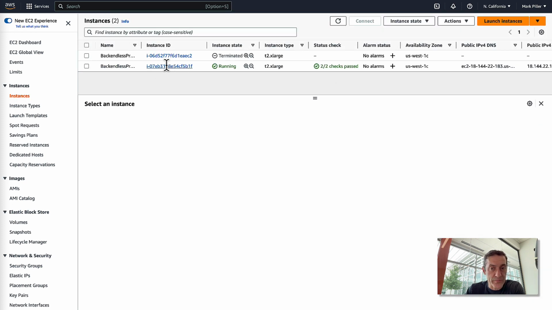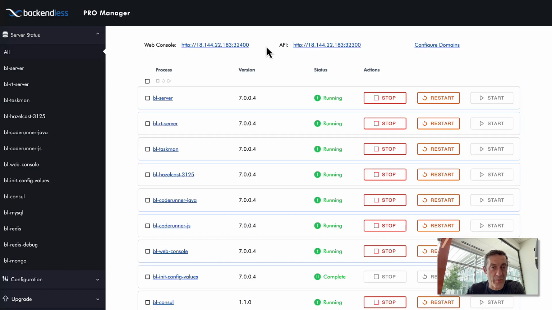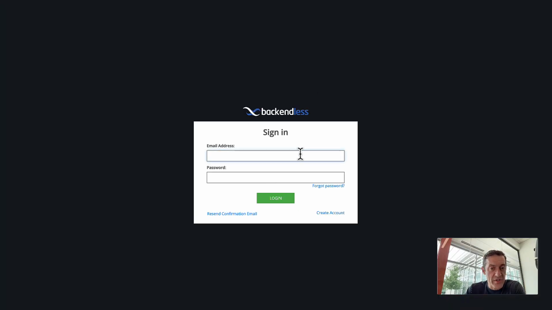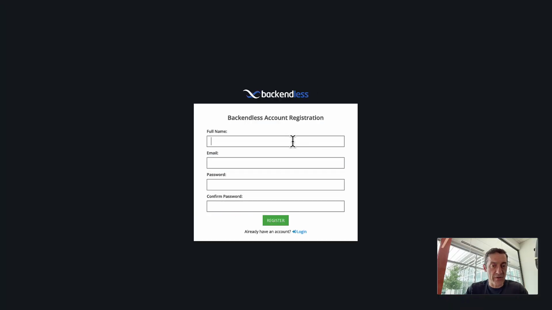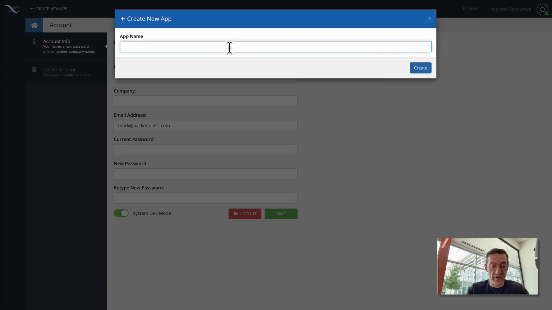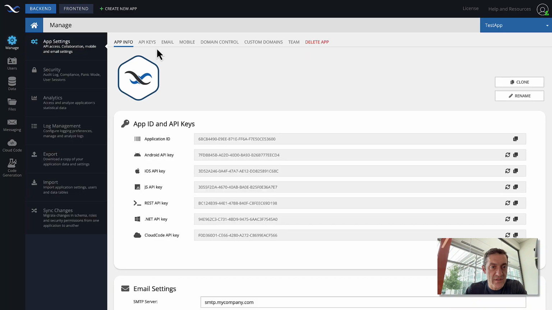And at this point, when you go back to the Pro Manager, clicking on this link will open up Backendless Console. So in here, you need to create your first account. I will do so for me. Click Register. And then we are in our console. I will create my first application. And this is Backendless app running in my installation of Backendless Pro.